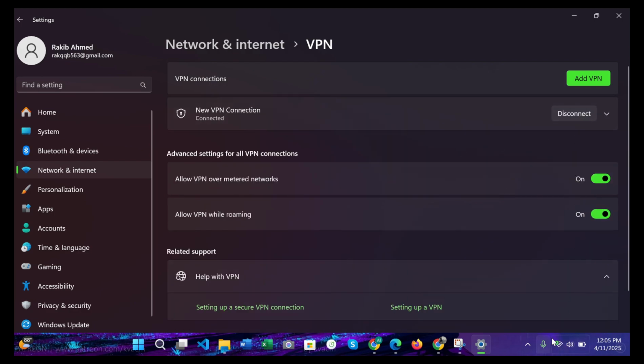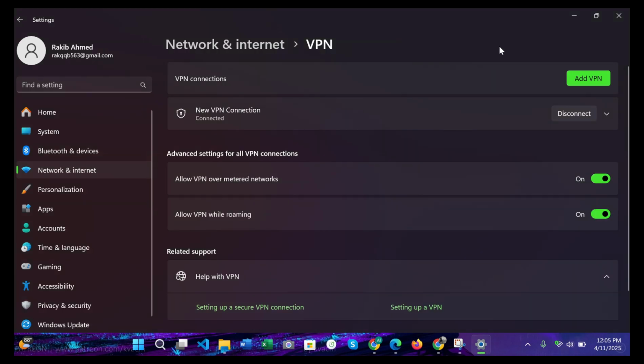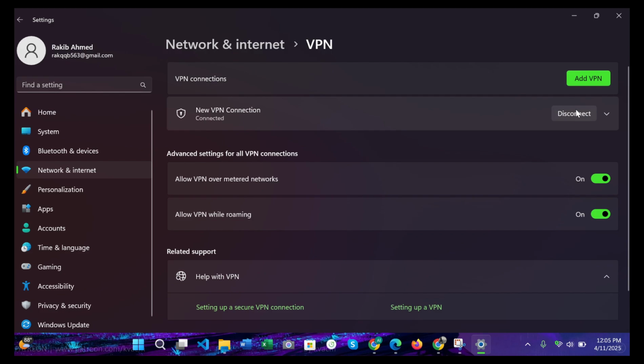Here, if you click on the Connect option on the right, your VPN will be connected. After that, you can safely run VPN on your laptop or computer. If you want to turn off VPN again, click on Disconnect and it will be turned off. In this way, you can connect and disconnect VPN whenever you want. This is exactly how you can connect VPN to your laptop or computer for free.